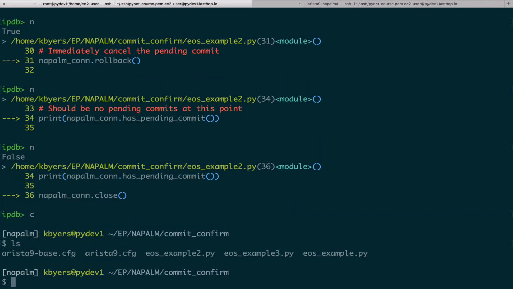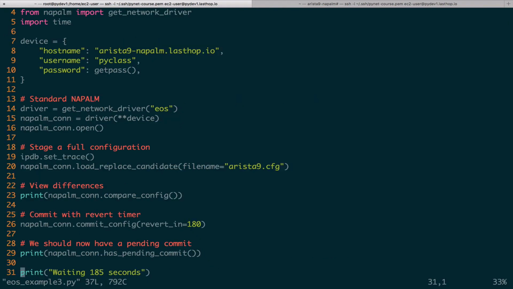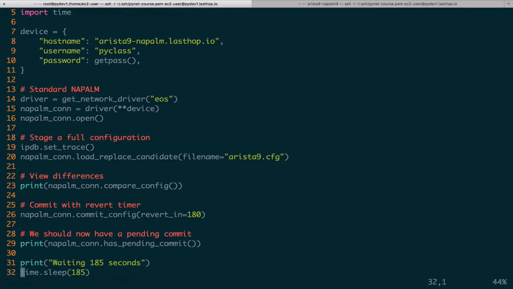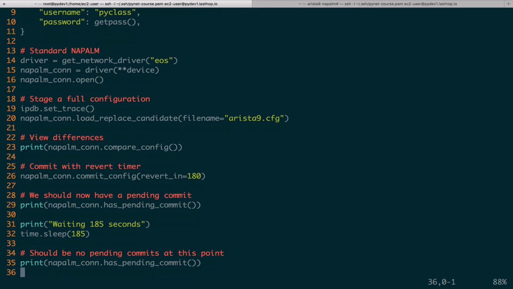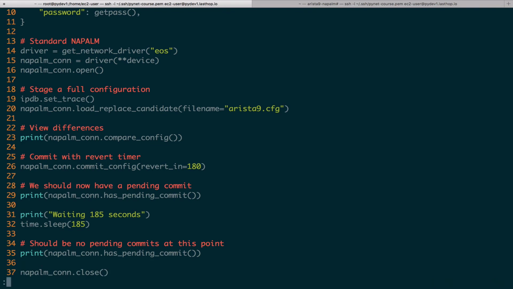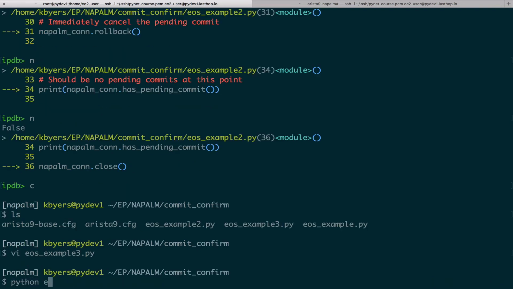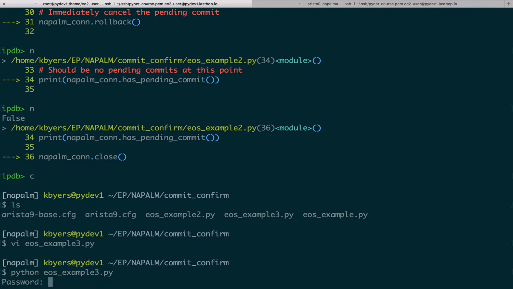Now, one other example I wanted to show you is the case where you commit the config using commit confirm, but you let it expire with the timer. So exact same code, except we get to here and we wait 185 seconds, i.e. longer than the revert in timer. So at this point, the device should have automatically rolled back the config. We should have no pending commit confirm, and we can check this using our has pending commit method. Go ahead and execute this, observe the behavior.